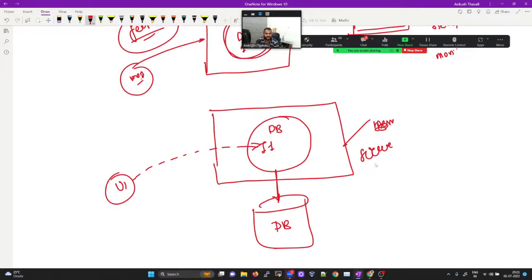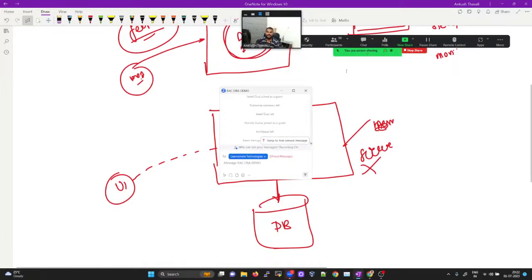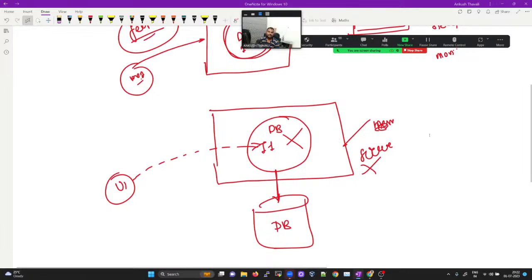By any chance, if this server goes down, what will happen? This database instance will also go down, correct? And then the application which is connected to this database will not work. That's a problem.